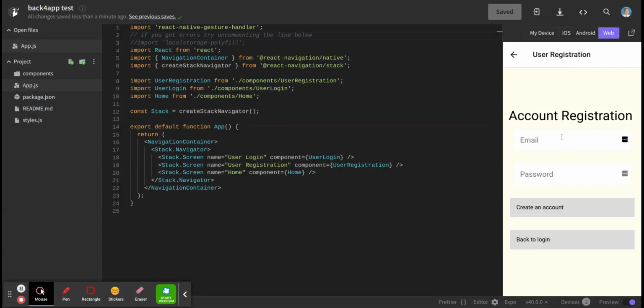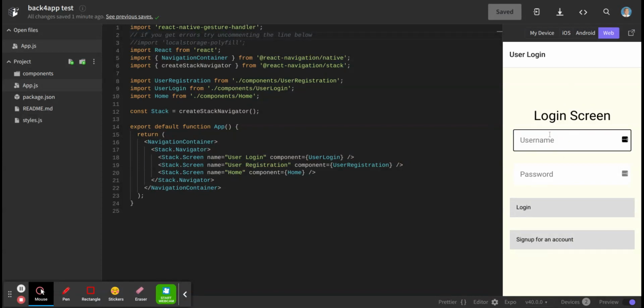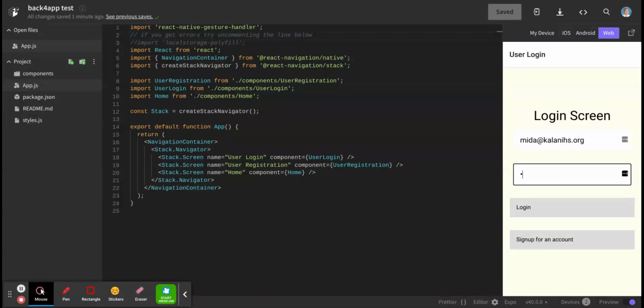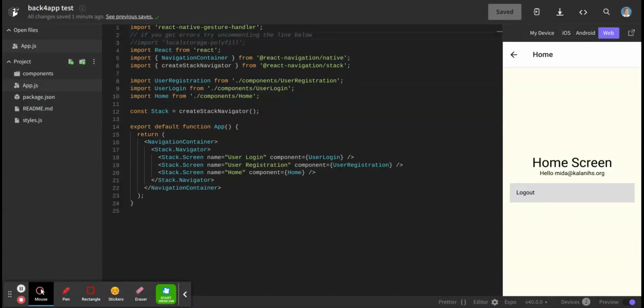So I can enter a new account username and password, or your email and password, and I can create an account. Then I can go back to login, and once I've created my account, I can log in. I've actually already made an account, so I used my Kalani HS address and then my password. And when I click login, that takes me to the protected home screen.